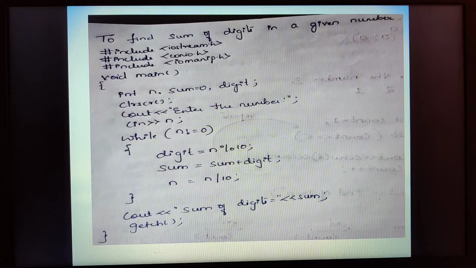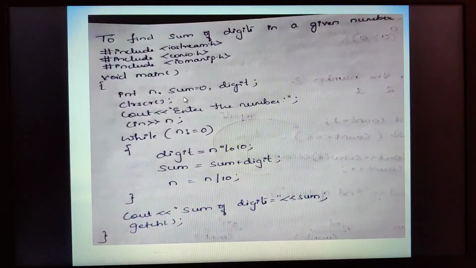Why have I initialized it? So that the variable sum, which might have been used by some other program, should not consist of any other value. Therefore, I have just reinitialized the sum variable to 0. Understood? Then I have asked the user to enter the number.